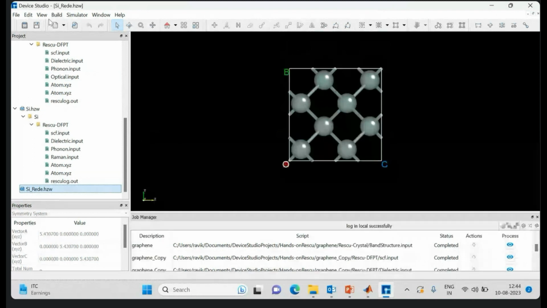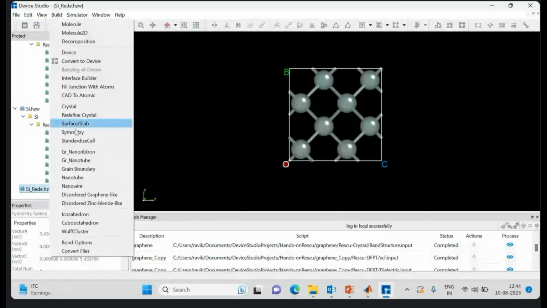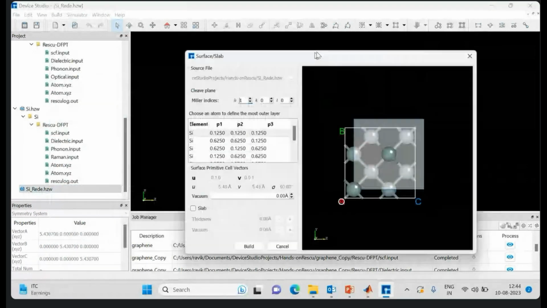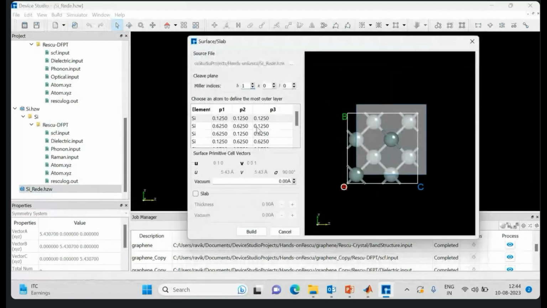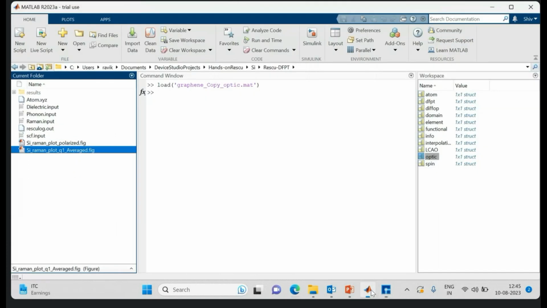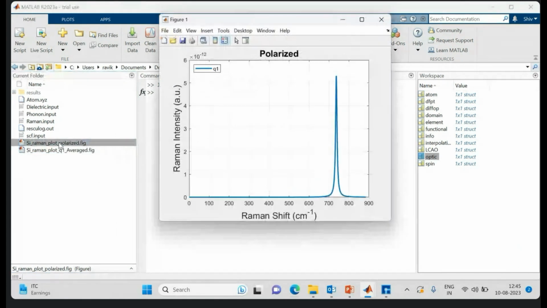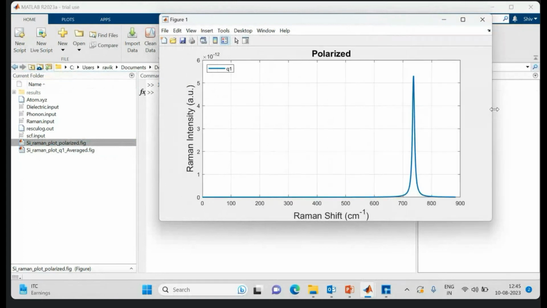And if you want to create a surface and slab for this structure, Sorry, sir. Can I ask a question? Yes, sir. Tell me. Can you please show the Raman output graph in MATLAB? I think. Here you can see this is the Raman plot. Yeah. So, is this right in the case of silicon?